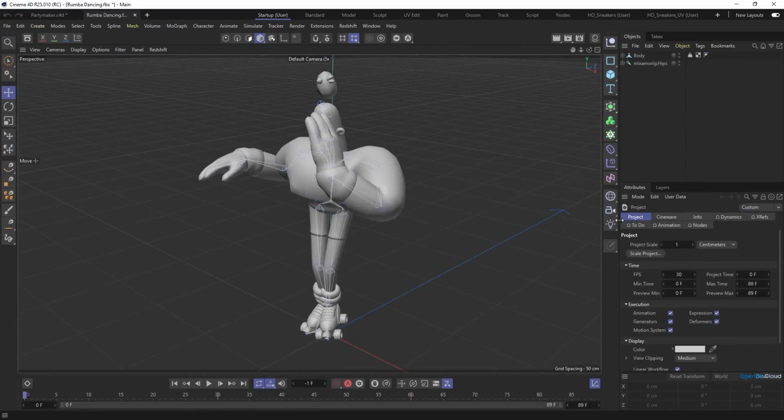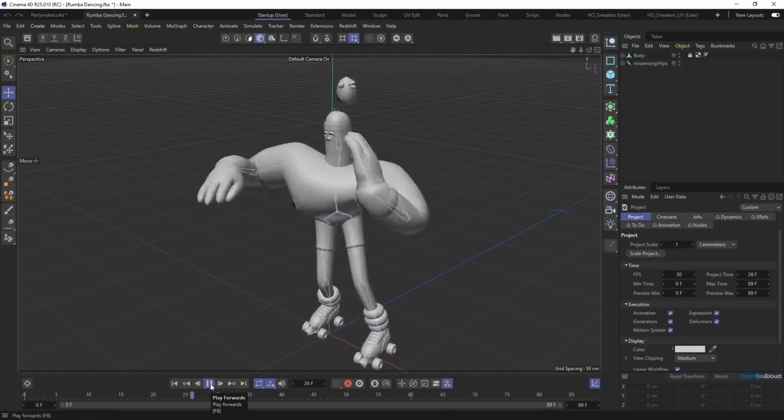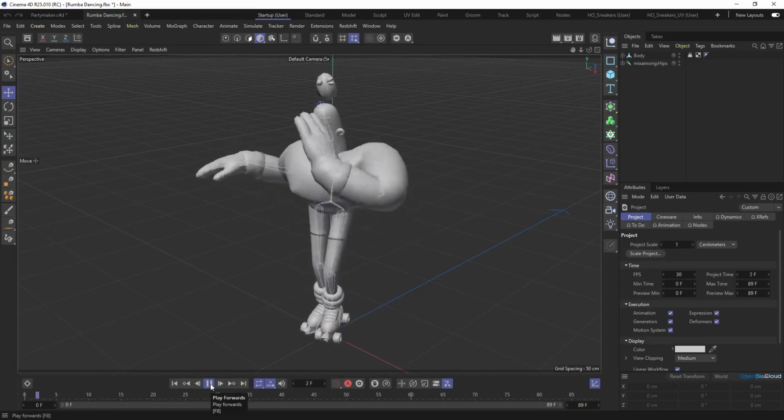Here in the Project tab, make sure the FPS is 30. You can find these settings in Mode, Project. Make sure we have 90 frames, 0 through 89. Press play to view the animation. Everything looks pretty cool to me.